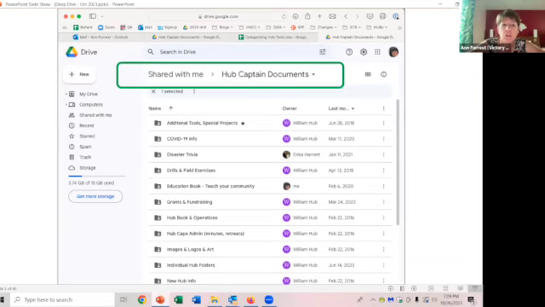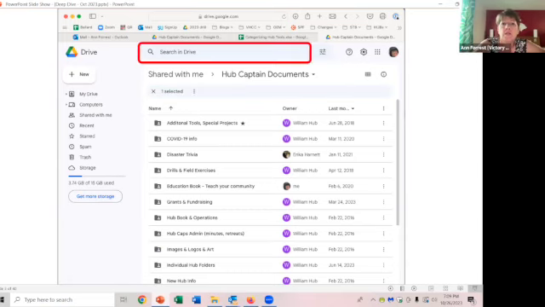The left-hand side, shared with me. These are Google Drives that are shared with you. Hub Captain 1 is just one. You may have other organizations you work with that also use Google. So shared with me, and then you're going to look for the Hub Captain Drive, and then go to the next slide, Cindy.